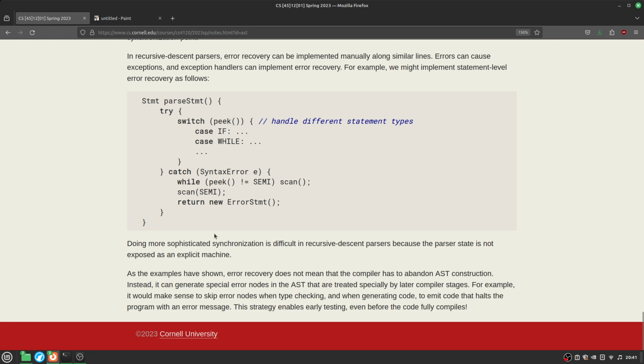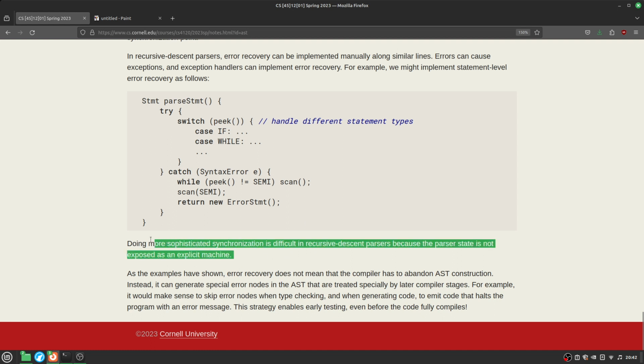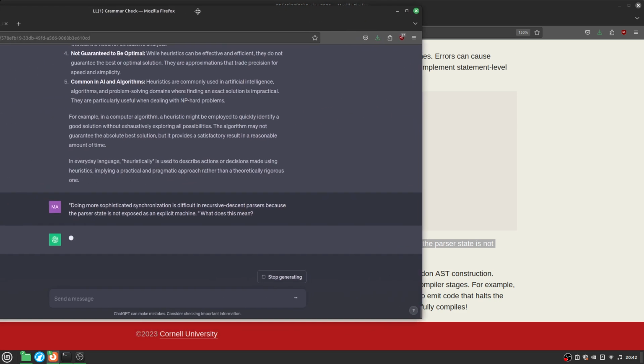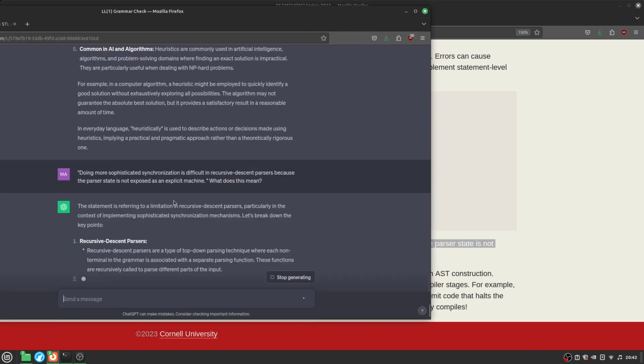Okay, that's cool. I don't understand what this means. The parser state is not exposed as an explicit machine. I need to plug that into ChatGPT to get some more info on that. Let's see how it deciphers that.